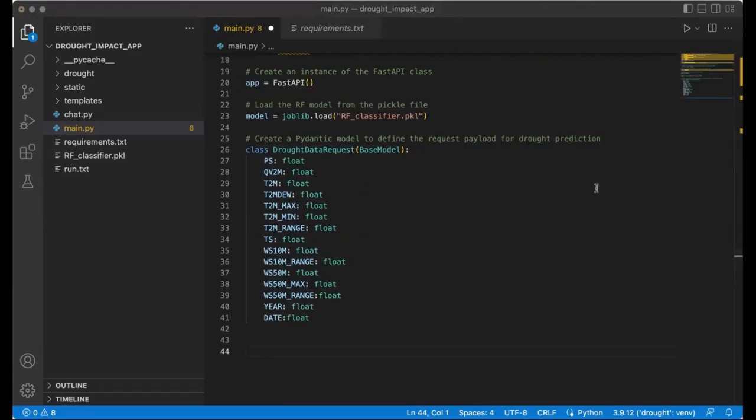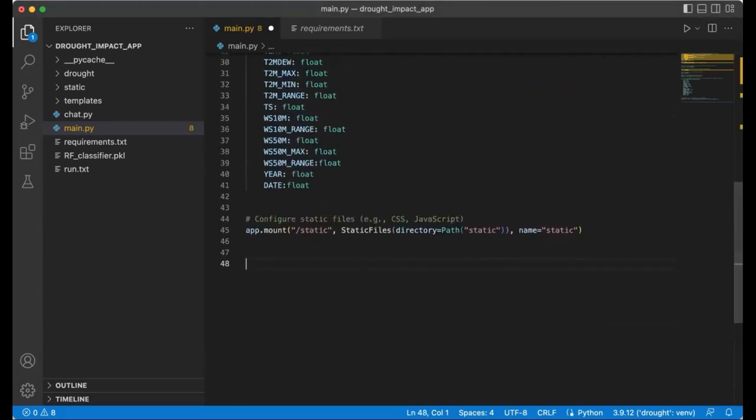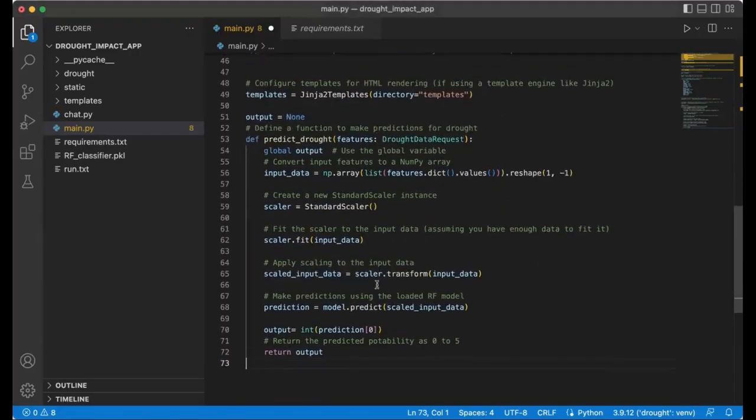We also have to configure all the static files, for the purpose of design, like CSS, and that's how it's going on here. The template for HTML rendering would also be required, and we are using a Jinja2 template for the purpose of HTML rendering. Now we have to work on the function that would be doing the predictions by taking all the variables, and it would be returning the output. So this is a normal Python function, and we'll go through it.